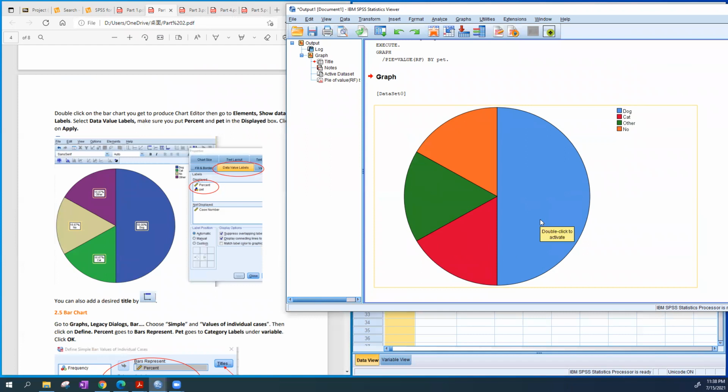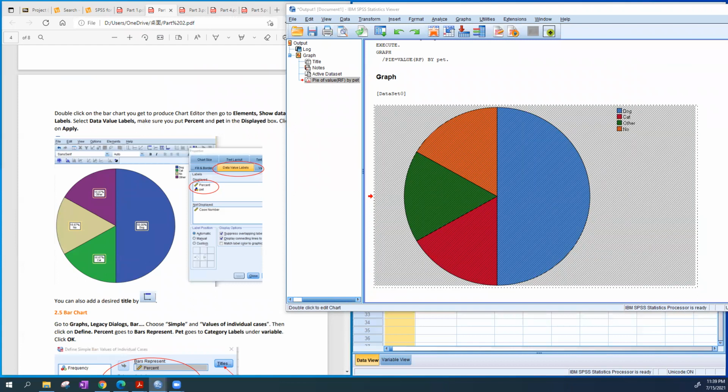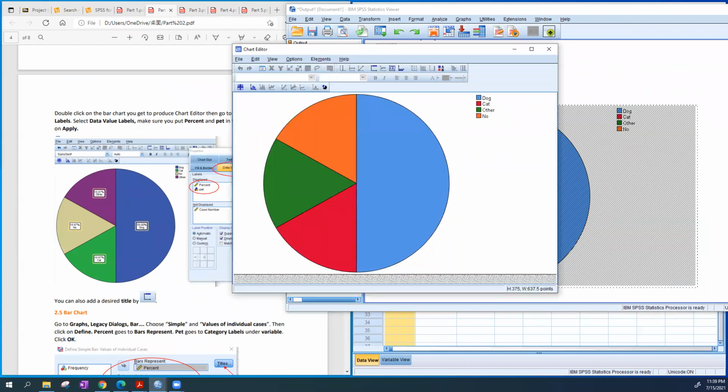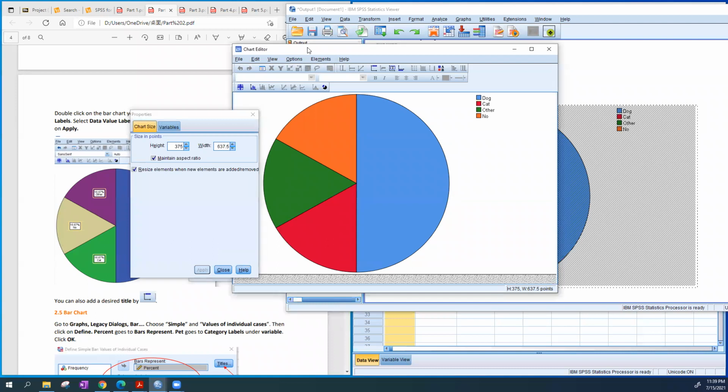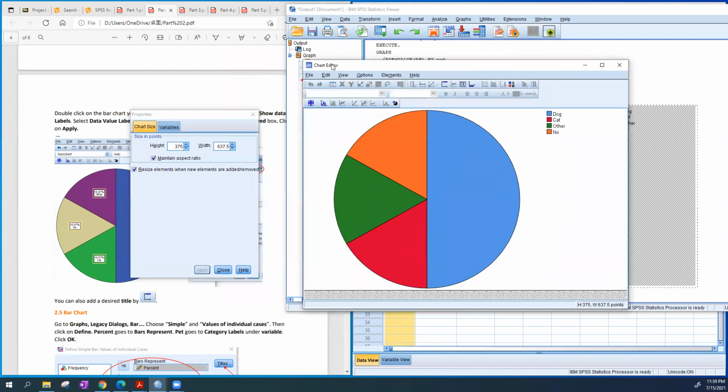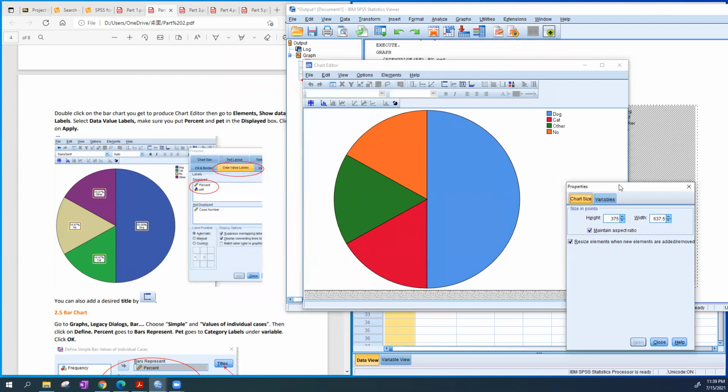So we need to make some modification. We need to double click on the pie chart shown here. Double click on that, and then we'll have another window pop up that is called the chart editor. And then we're going to go to Elements, and then click on Show Data Labels.